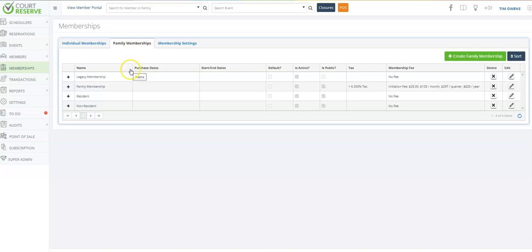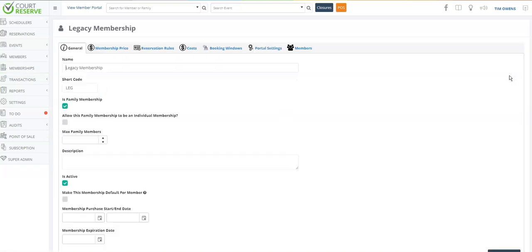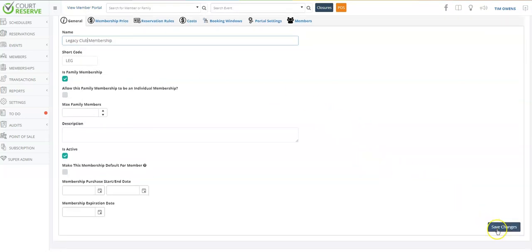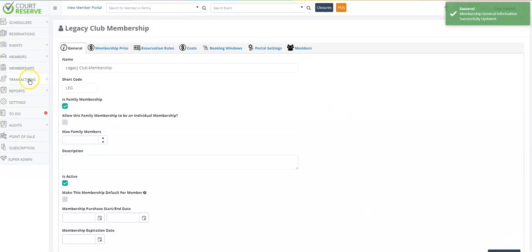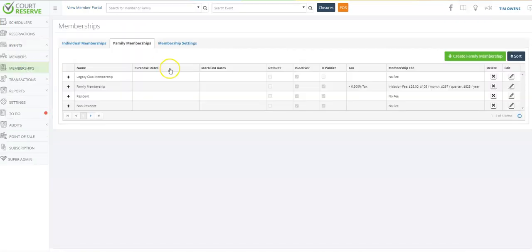Now, in your CourtReserve platform, you probably only have one of these memberships here, but you can always go over and click the pencil and you can edit the name of this membership. So I can go in here and add to or edit and change this to anything that is applicable to your organization. So when I click back to memberships, now I've changed the name. You can also add purchase dates, start and end dates, tax and fees, and we'll talk more about that later.